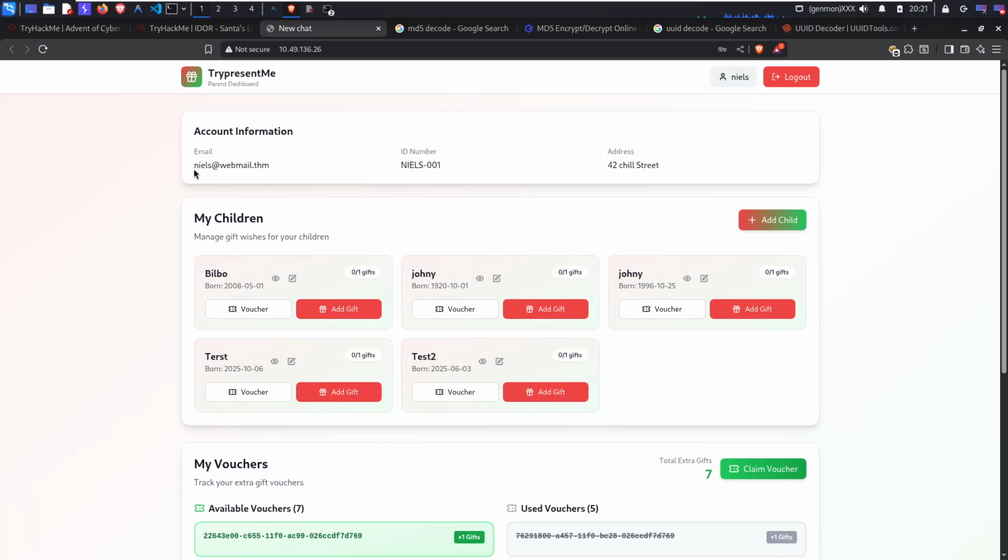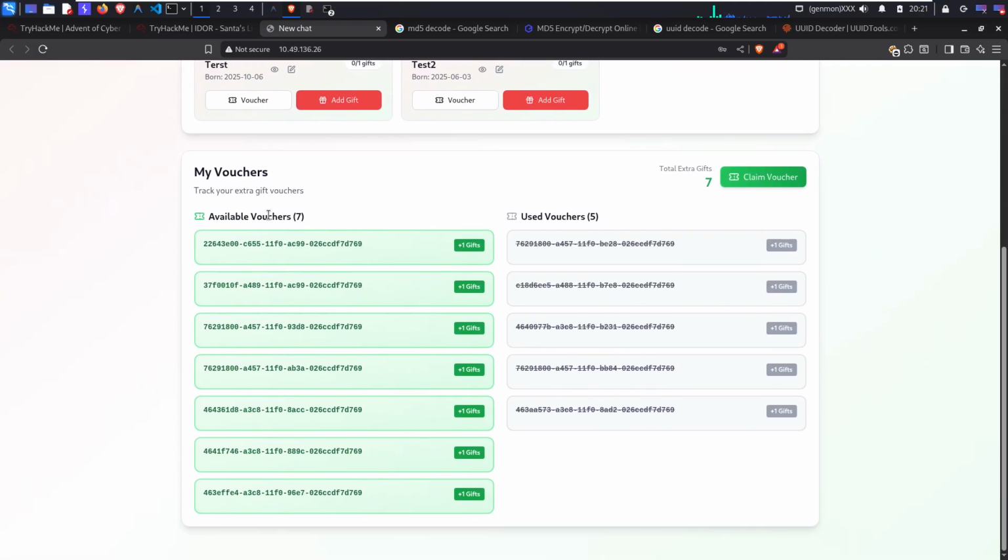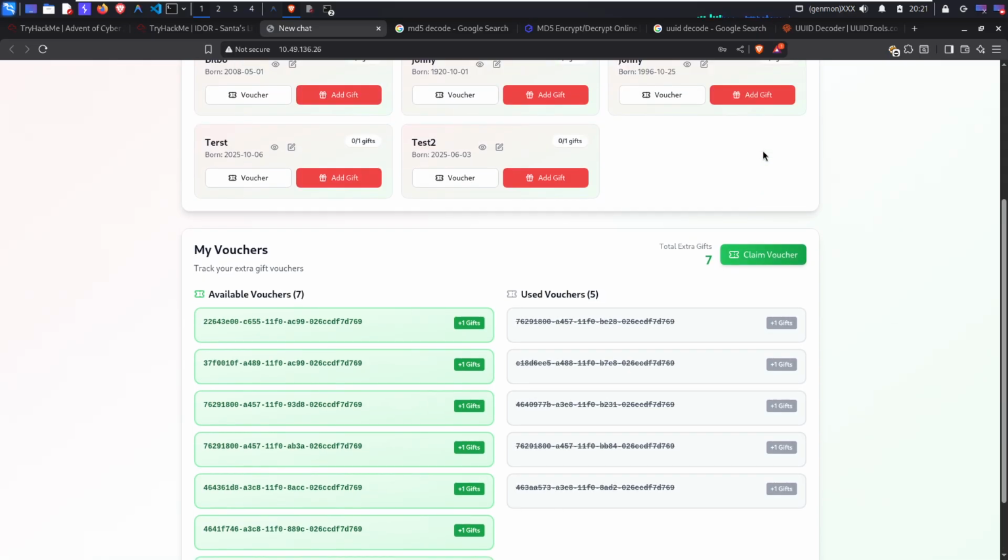And we see over here we have logged in as Niels at webmail.thm. The ID number is Niels001. The address is 42 Chill Street. And we have all of Niels' children: Bill, Bo, Johnny, test, and so on. There are multiple vouchers, and there are some used vouchers as well. There are some vouchers that we need to claim.